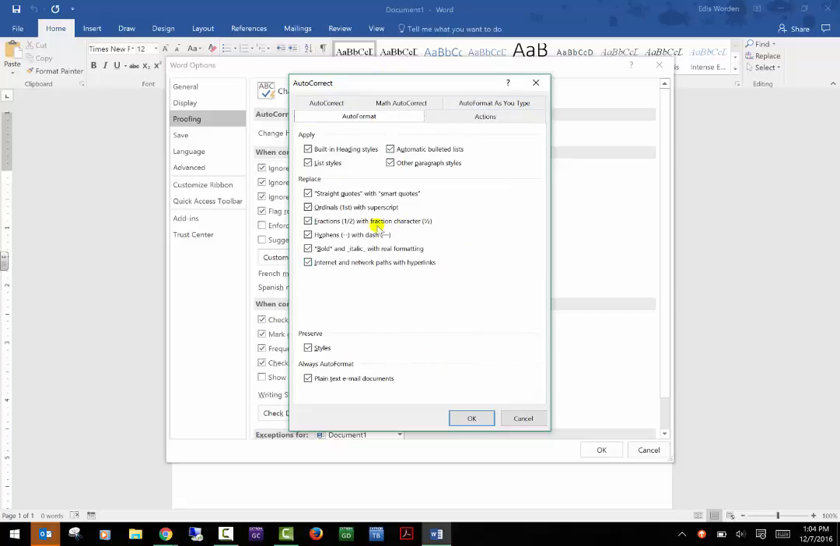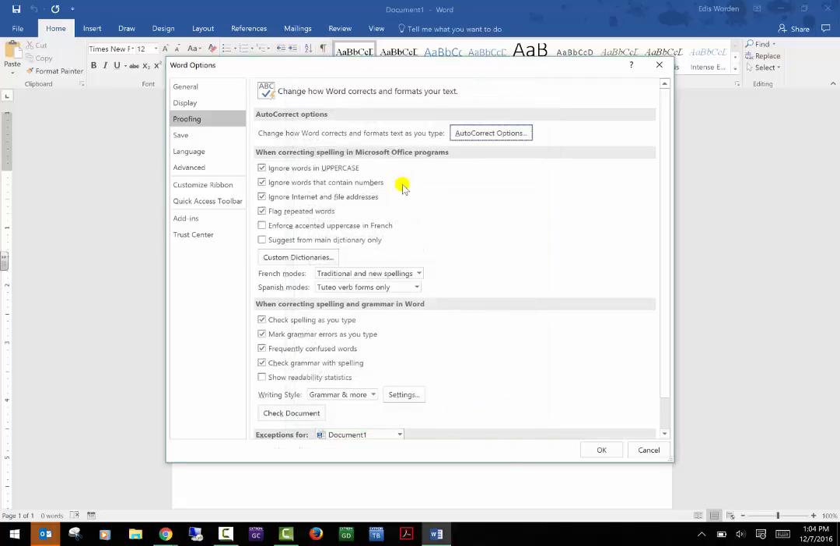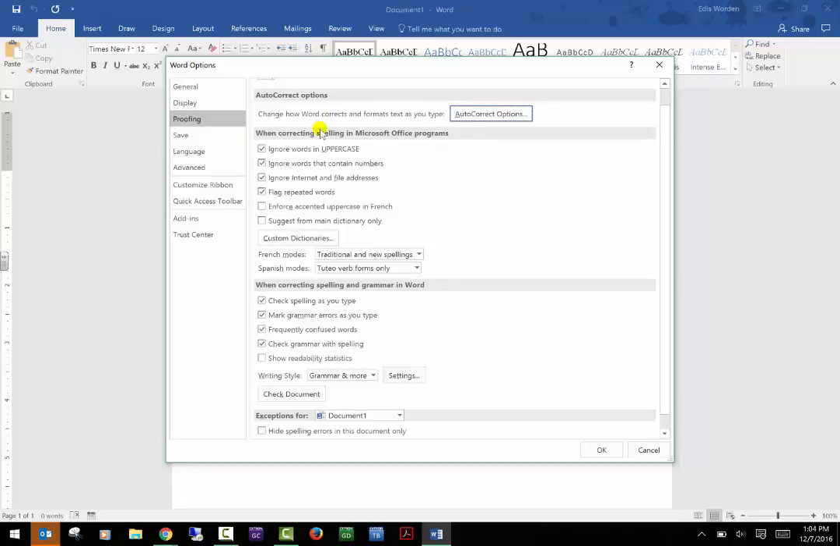What the options are. If you use fractions, this was a big one for me. I do like it to convert, but you don't have to. The hyphens, I do the same thing, and I will show you something about hyphens in another video. So, but there's a lot of options in here you can check on.